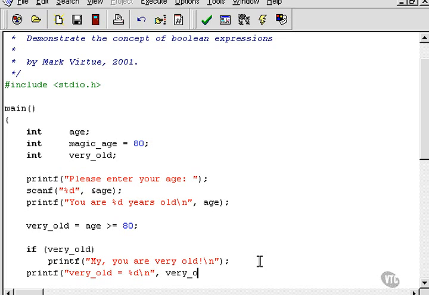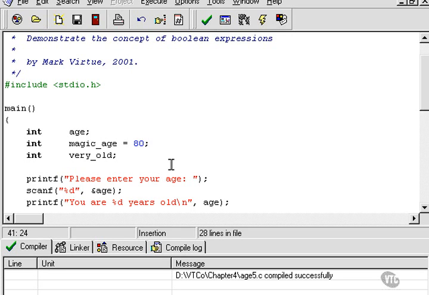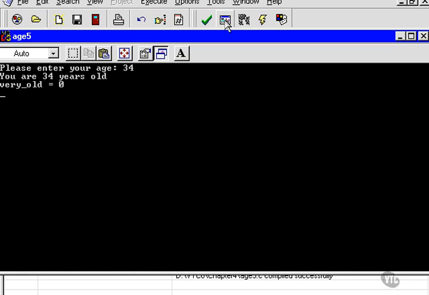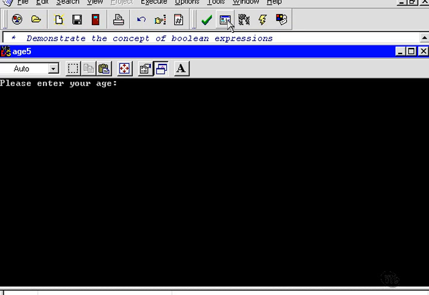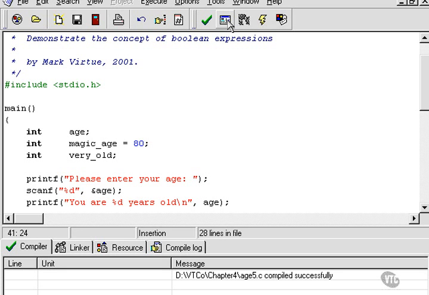Okay, let's try and run that. Compiles, runs. Please enter your age, 34. Very old is 0. Okay, let's try it with the other case. If they're 89, very old is 1. So how about that? Very old is always either 0 or 1.